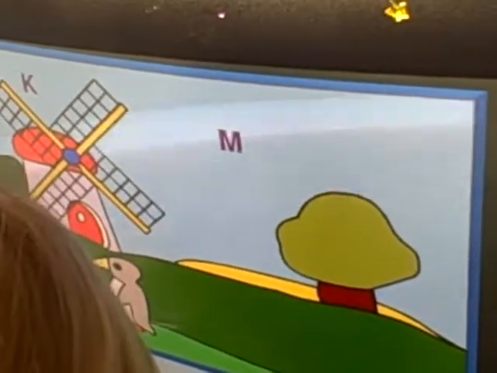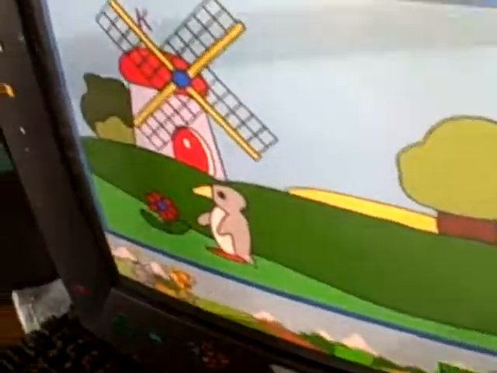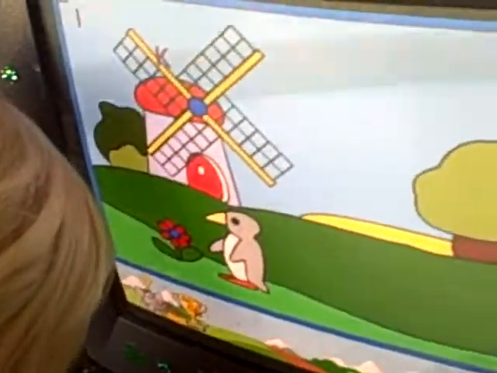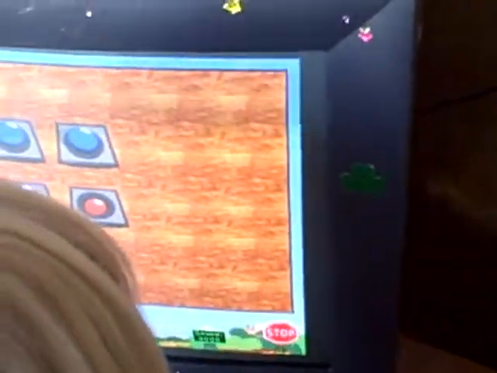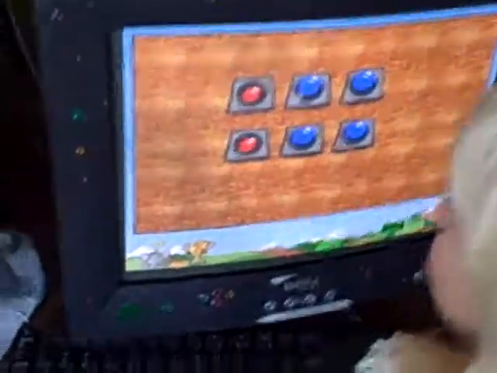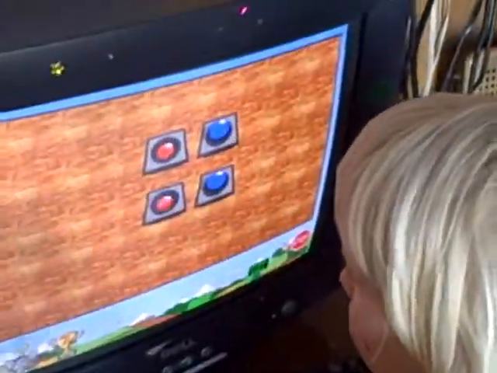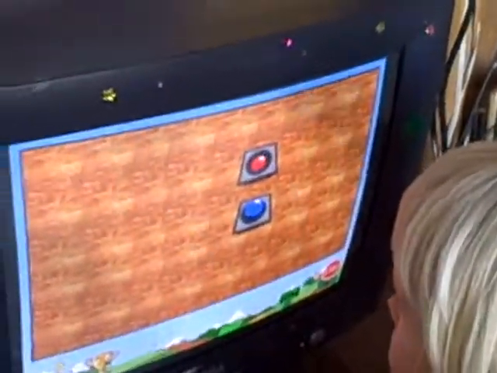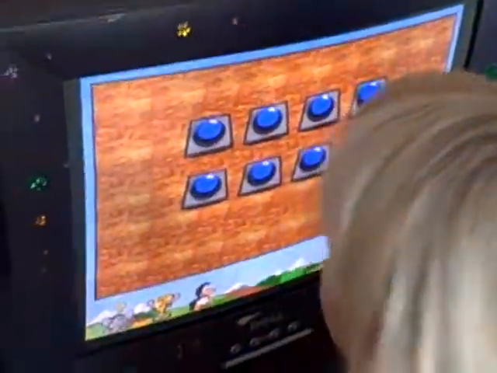Where's the M? We got M and K coming down. Where's the M? Got the M. Where's K? K like in Katie. Where's the K? Okay. You still showed us you can do it. You're learning your keyboard. Yay!